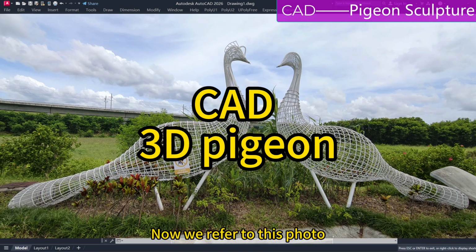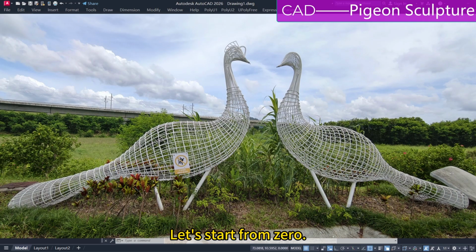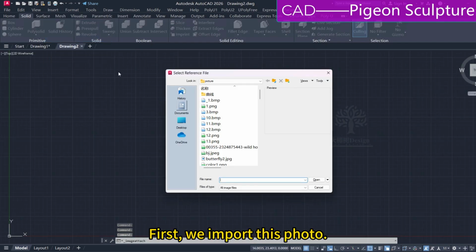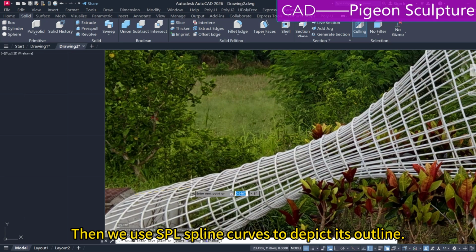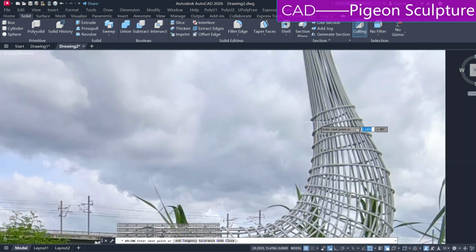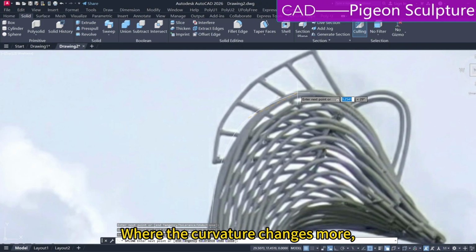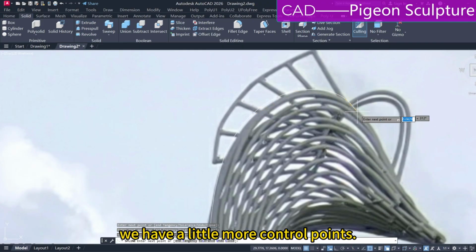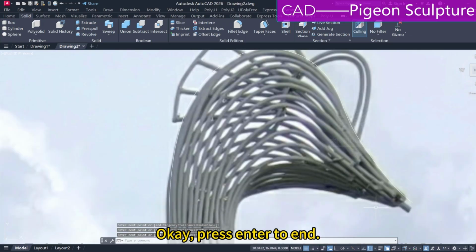Now we refer to this photo to draw this three-dimensional pigeon. Let's start from 0. First, we import this photo, then we use SPL spline curves to depict its outline, the upper edge and lower edge. Please place more control points where the curvature changes more, and fewer control points in the reverse.